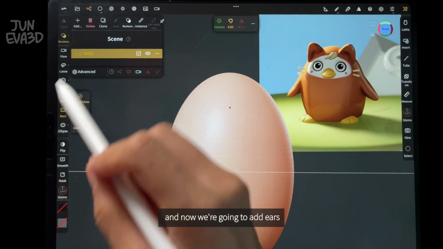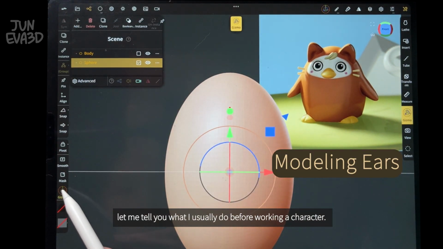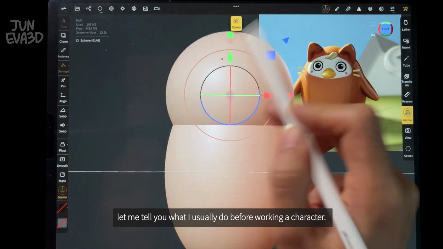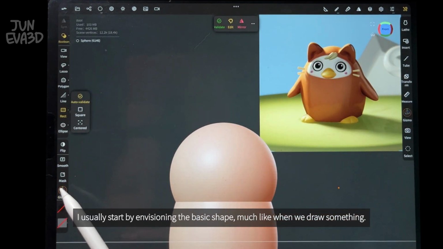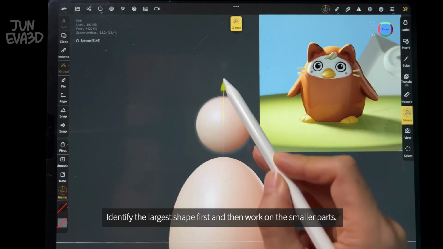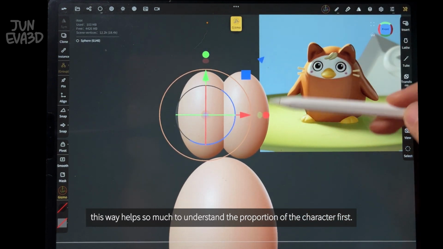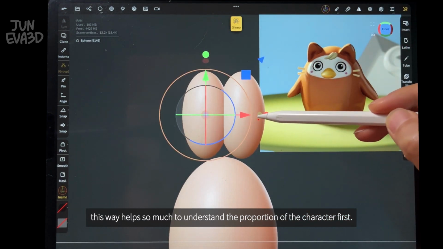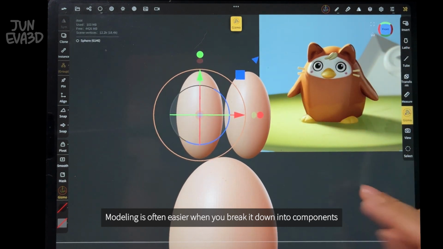Now we are going to add ears. And let me tell you what I usually do before working on a character. I usually start by envisioning the basic shape, much like when we draw something. Identify the largest shape first, and then work on the smaller parts. This way helps so much to understand the proportions of the character first. The modeling is often easier when you break it down into components.